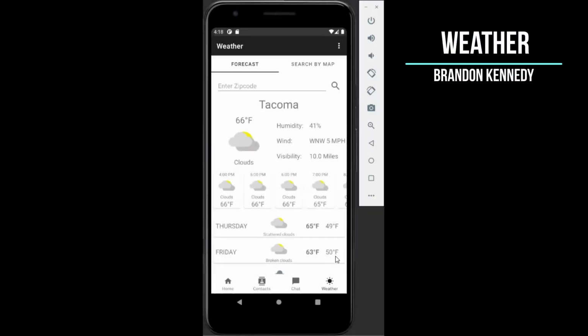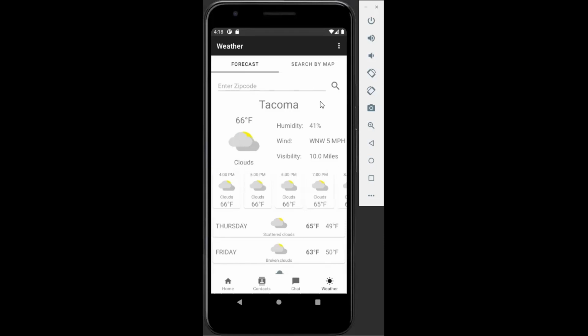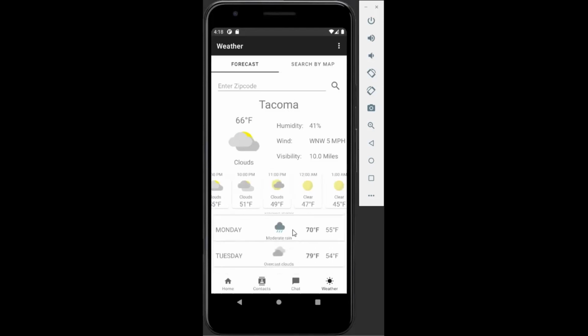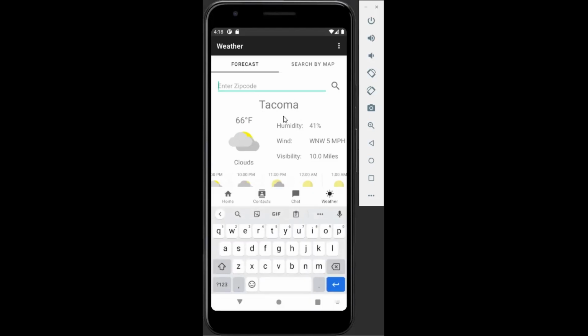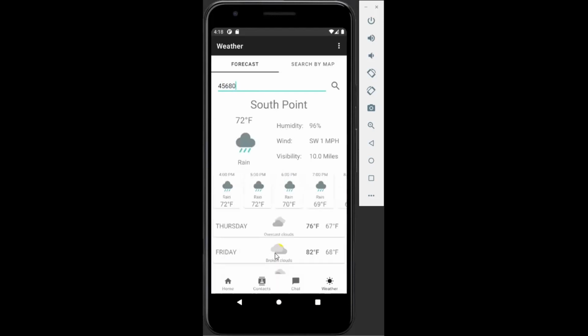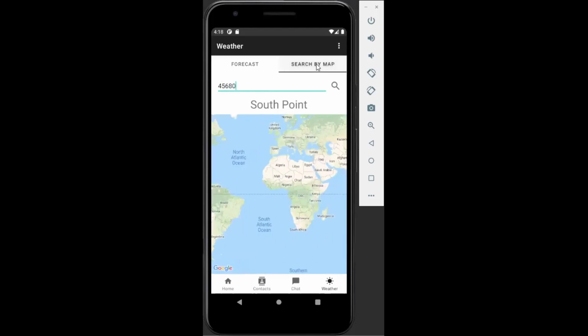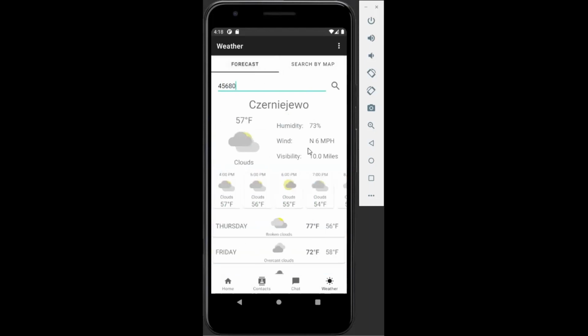So here on the weather fragment is the weather information for any known location in the world. Here's the current weather conditions, the 24-hour forecast, and the 5-day forecast, which in this case, Tacoma's weather is shown. If we type in another zip code like 45680, you'll get another location, and the weather for that is shown on the fragment. If we go to search by map, we bring up this map, and if we click on any location, we bring up the name for that location, and its weather is shown here on the fragment, and that's all there is to it.